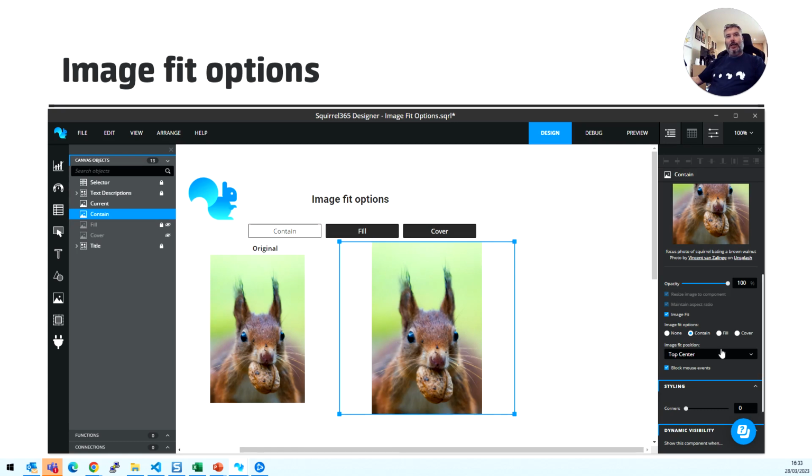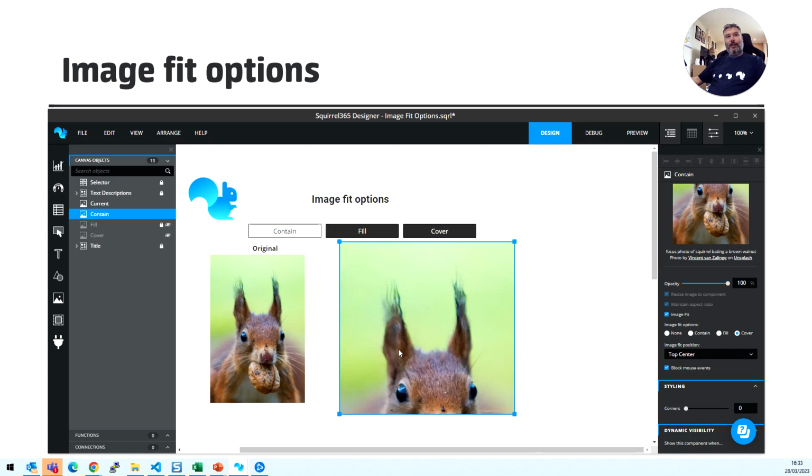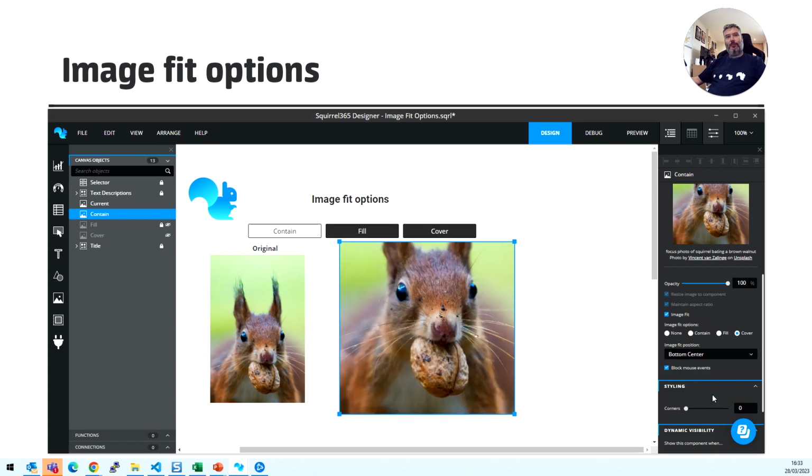outside. If I change this to fill, it stretches it. If I go to cover, we've got this one here where it stretches it to fill but maintains the aspect ratio, but we can also change the position. So at the moment it's positioned at top center. If I move it now down to bottom center, and I've got my squirrel in view as well. So these capabilities, the contain, fill, cover, and the image fit positions, those are the new capabilities introduced in 1.14.